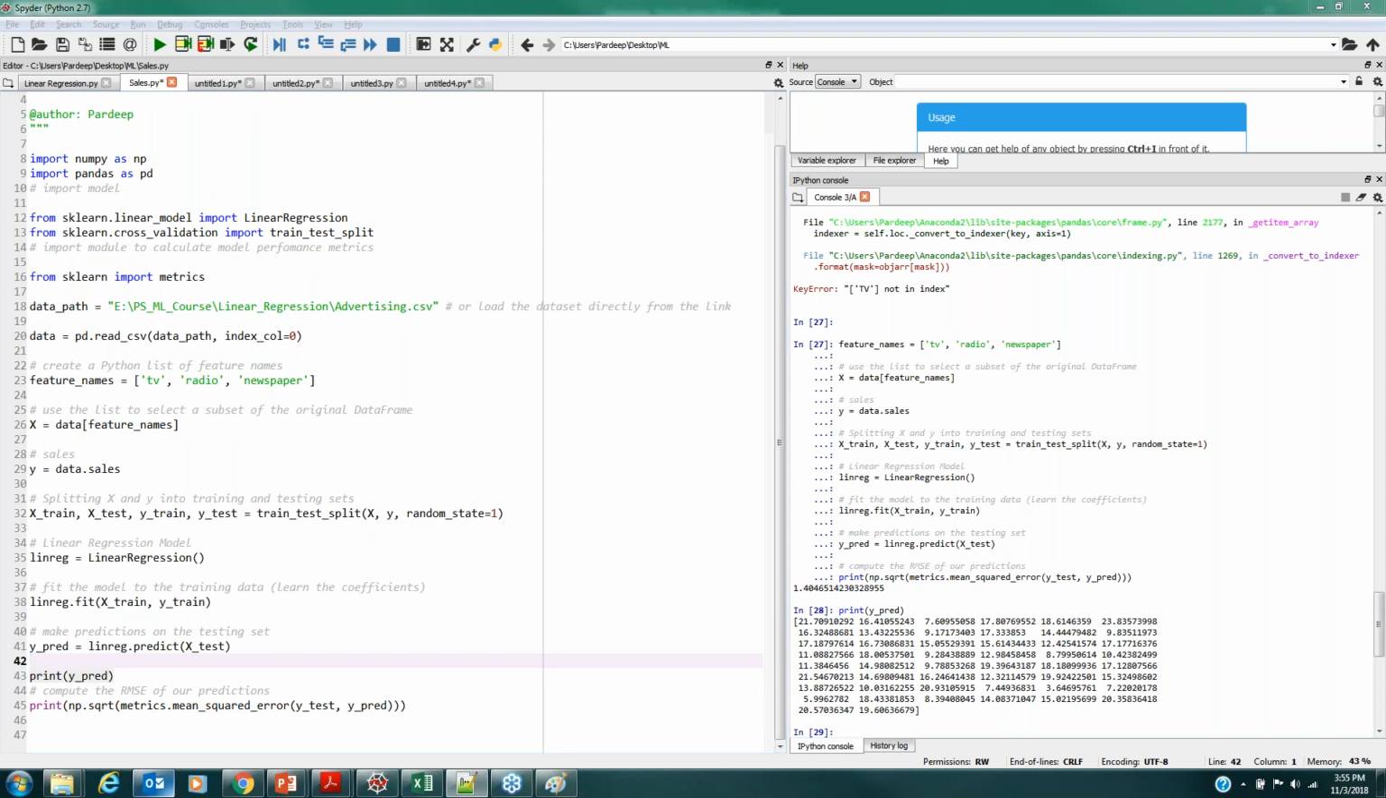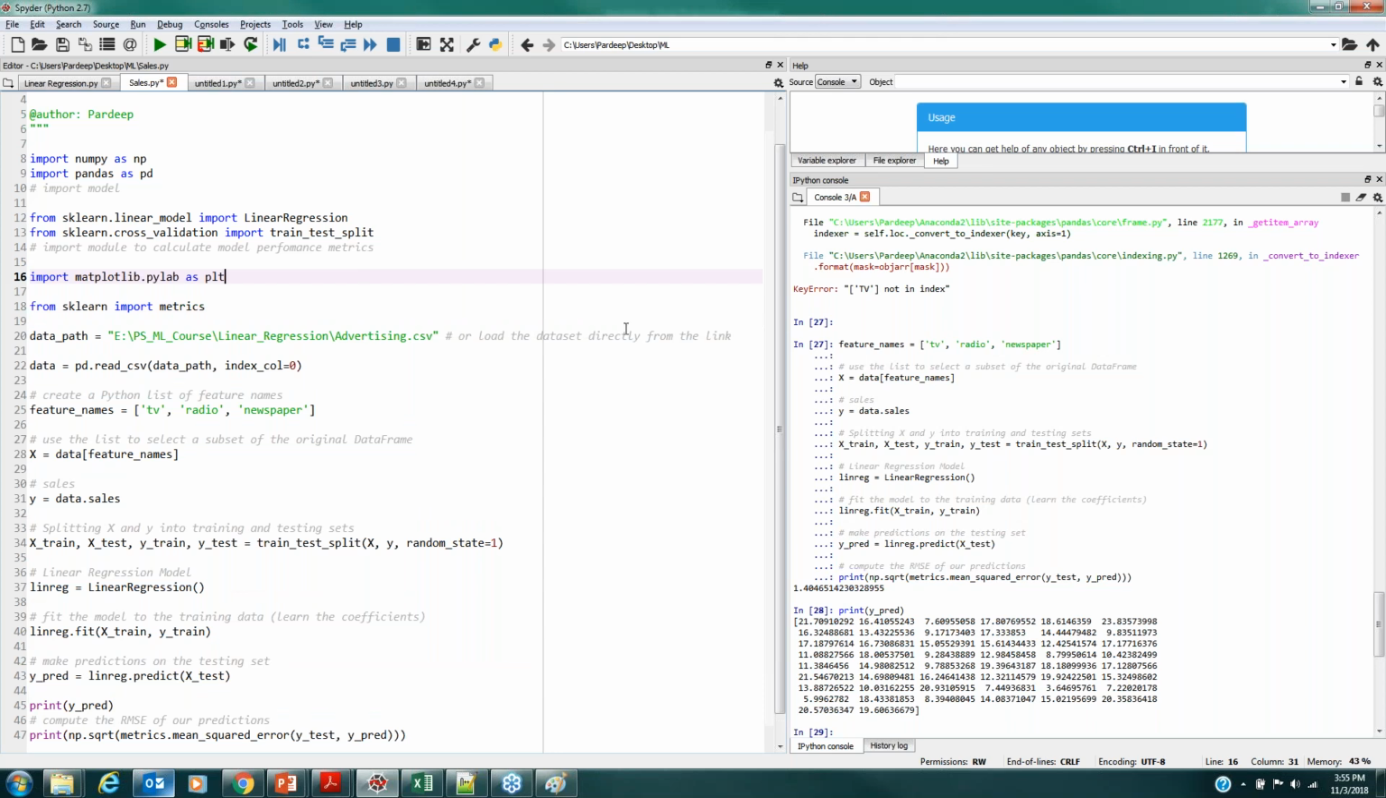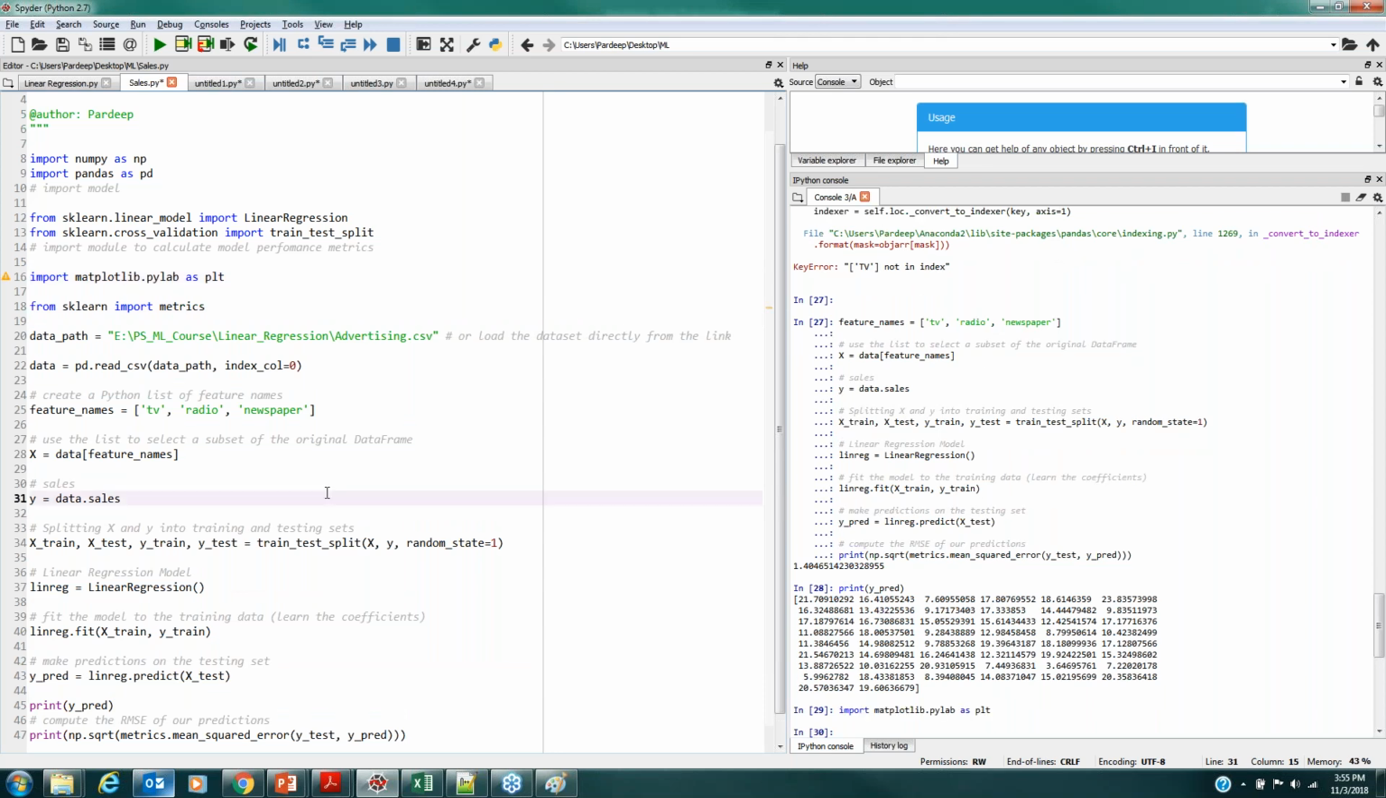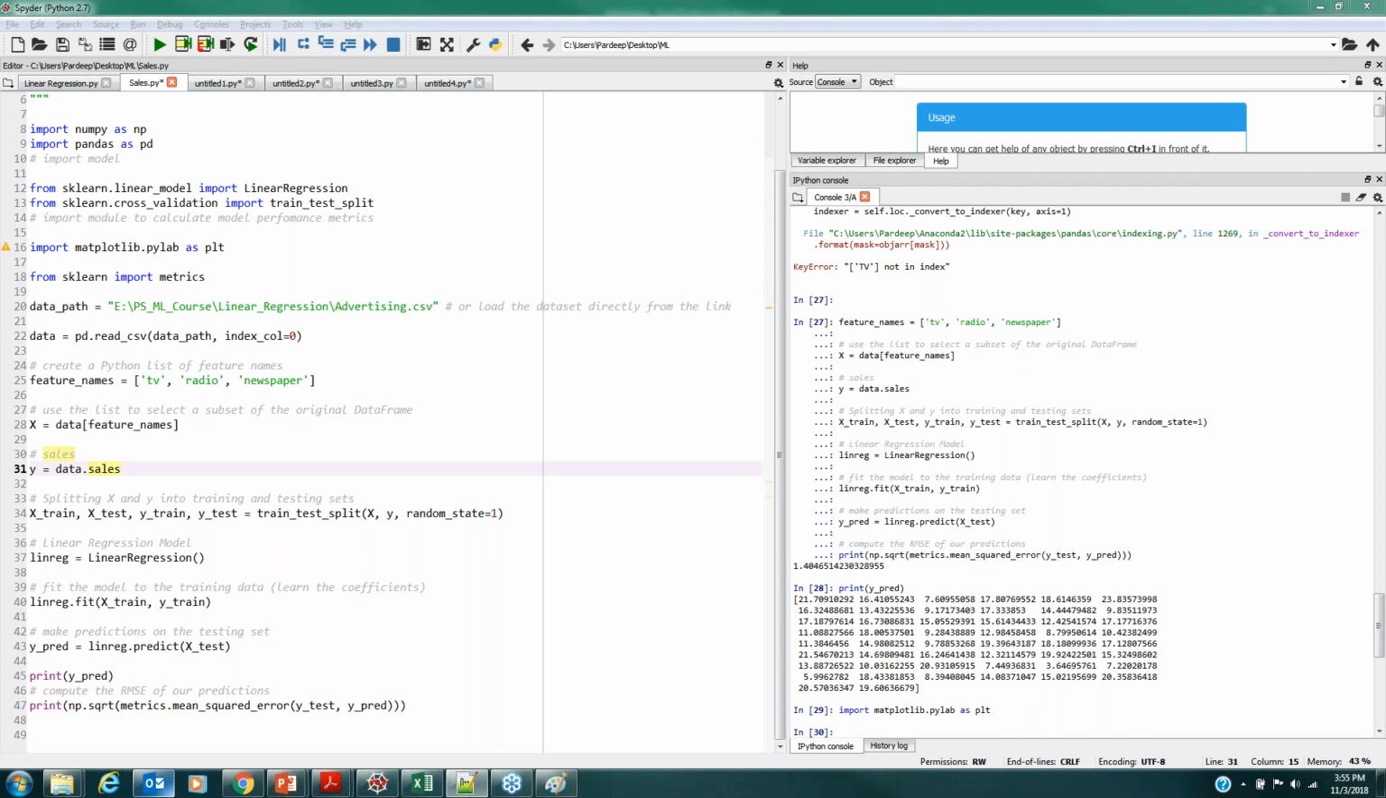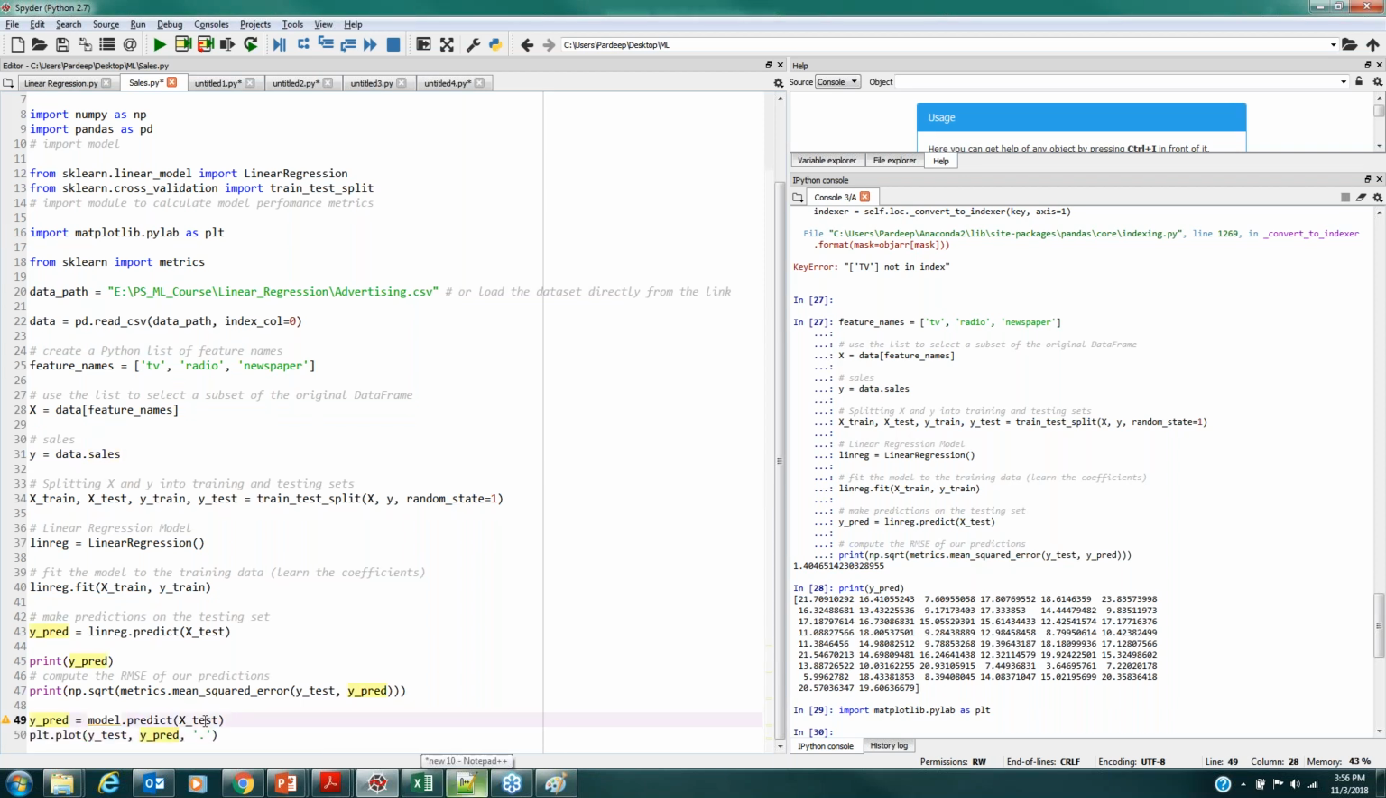So let's plot it. Okay, do I use any plot library? No, I have not used it here. So I want to first import my plot here. Imported. Now I want to do the X prediction as test. Okay, is my X test there? Model. I'm not using any model here. Model.predict, X predict, Y plot. Let's try this one.